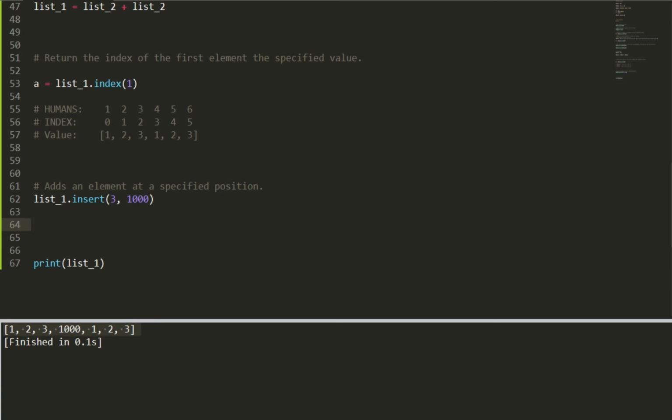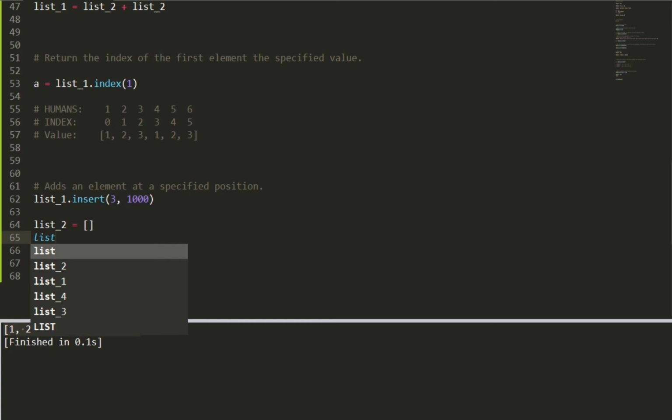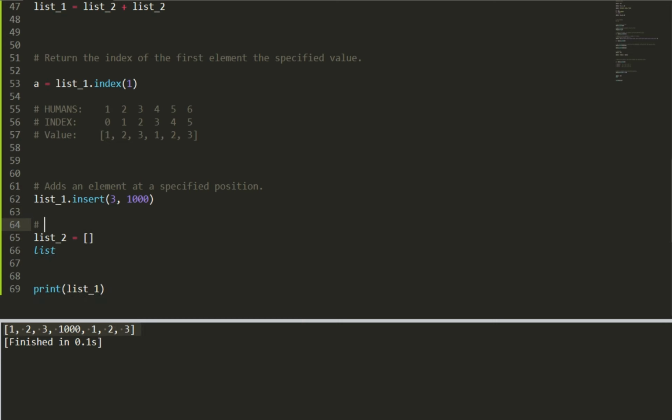Okay. So that's what the method insert does. With list 2, let's reset list 2. We don't have to do this, but I'm doing it as a redundancy, just to show my work. So what we're going to do is reset list 2, and then set it to a few things.